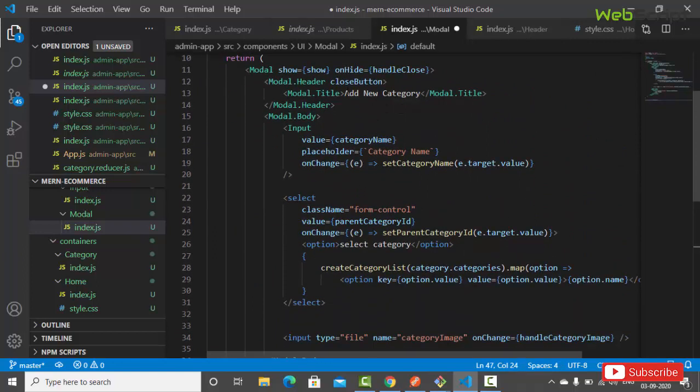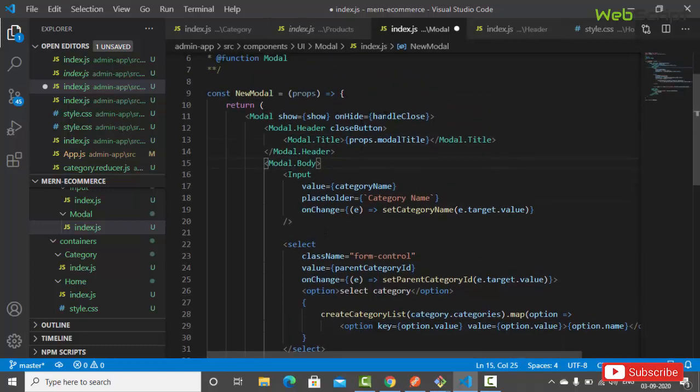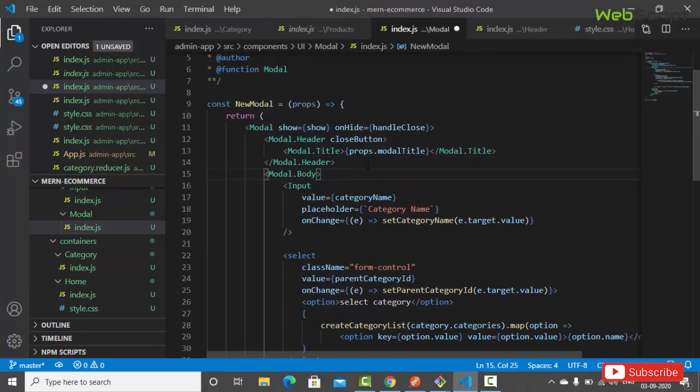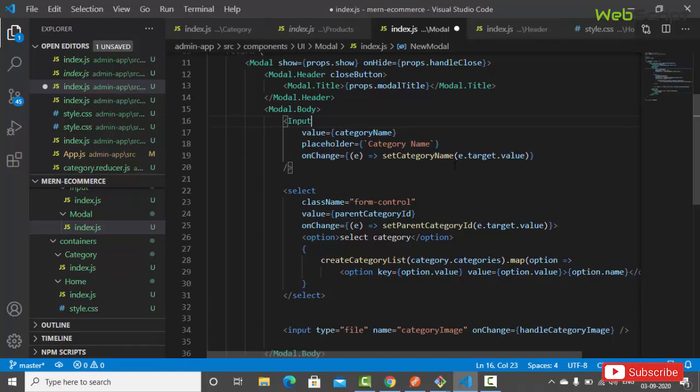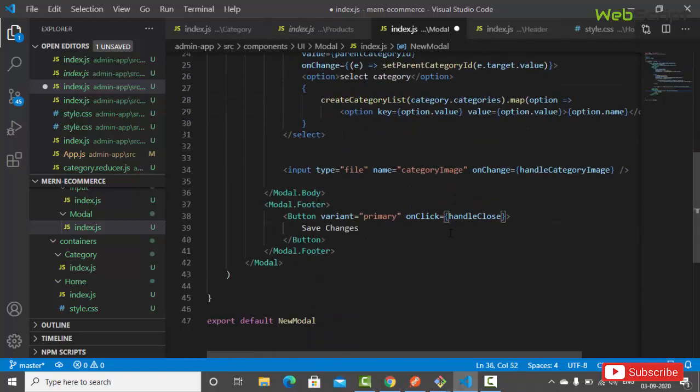And here we have add new category. So this I'm going to replace with the property, props dot model title. Okay, model title, and we have handle close, right? So instead of handle close directly, I'm going to say props dot handle close. Here we are going to say props dot show, handle close, props dot show, model title, and here also we'll say props dot handle close.